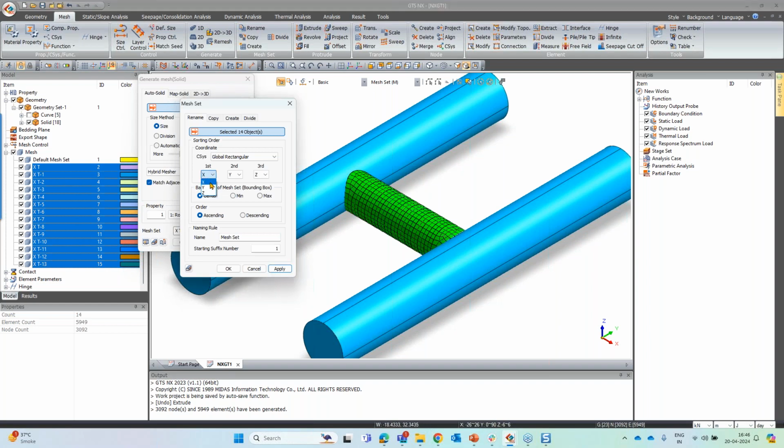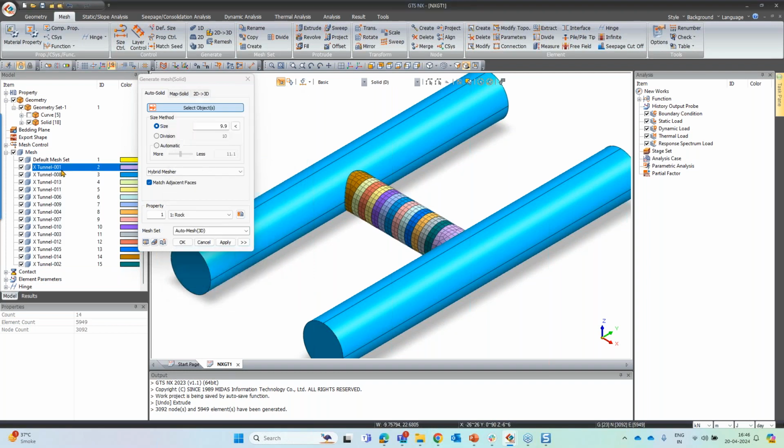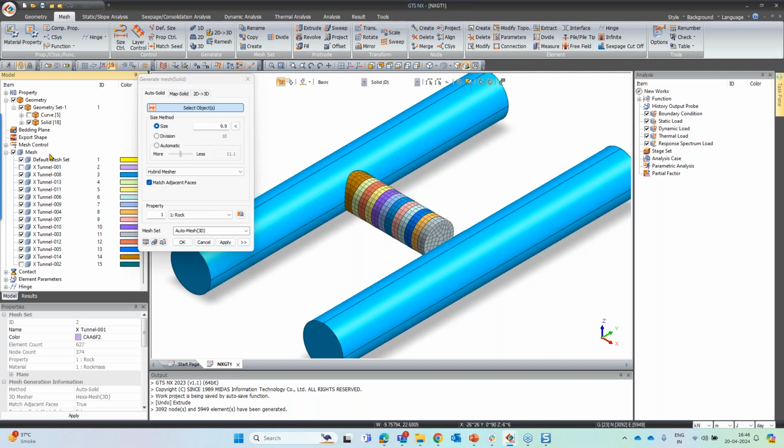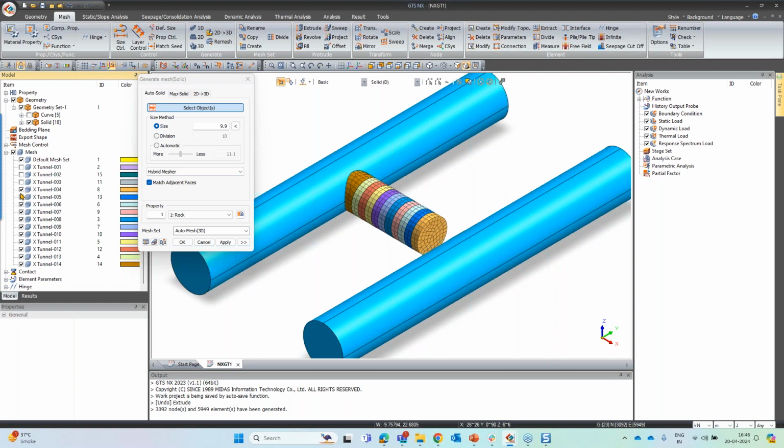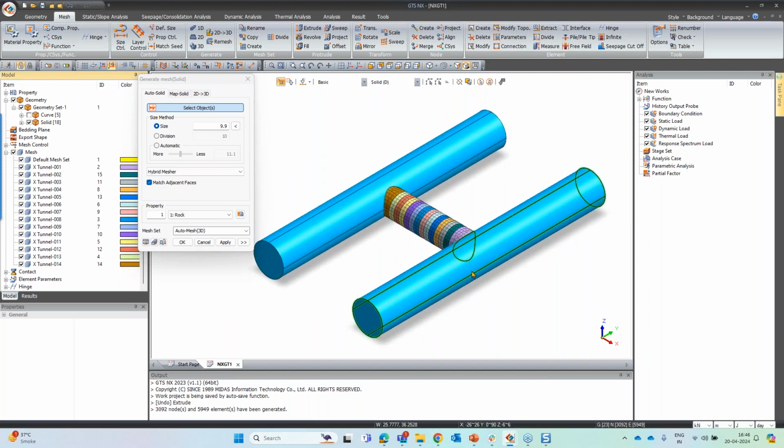So we'll be dealing with the global y-axis in a descending order. So what we will do is we'll give the name cross tunnel, press apply. So this is cross tunnel 1 and cross tunnel 2 here. So the names are properly placed. So if I click on sort by name, cross tunnel 2 to 3, 4, 5, 6, and so on. So the meshes of the cross passage is done. Let's create the mesh for the main tunnel.